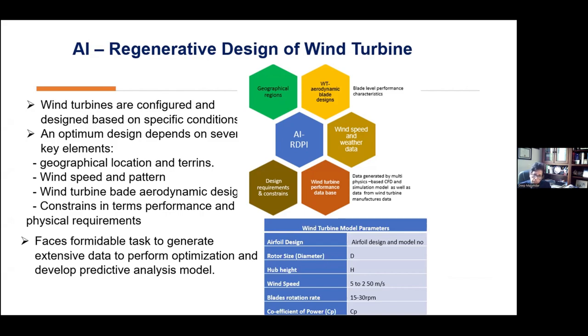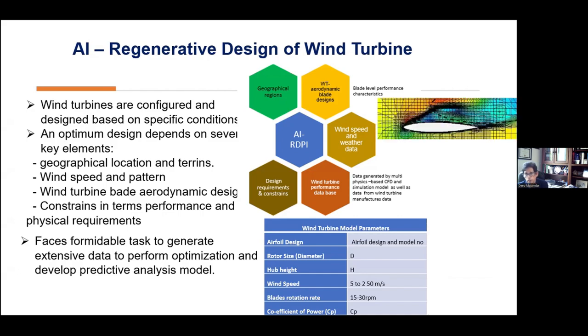So here you can see that for this particular operation of generative design, we need to look into multiple aerofoil blade designs, rotor size, rotor height, wind speed, 5 to 25 meters per second, blade rotation rate. All kinds of variables you can take and generate the data, or you can collect the data from the manufacturer, which is already being done for different regions. And when you create this, the aerodynamics data gives you the pressure distribution around the blades and tells you how much lift you're getting, which contributes towards creating the torque or the power.